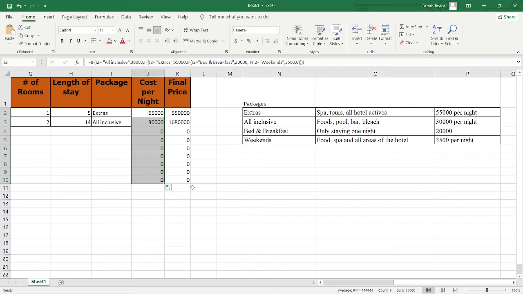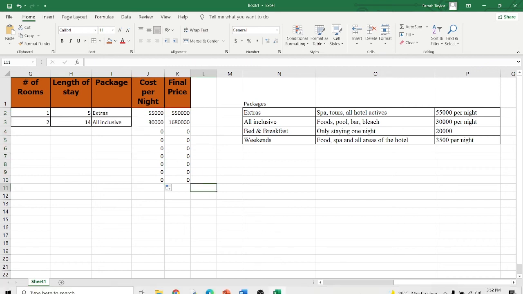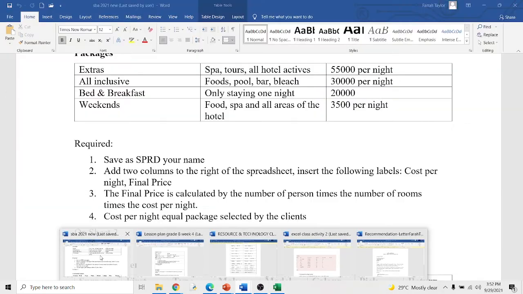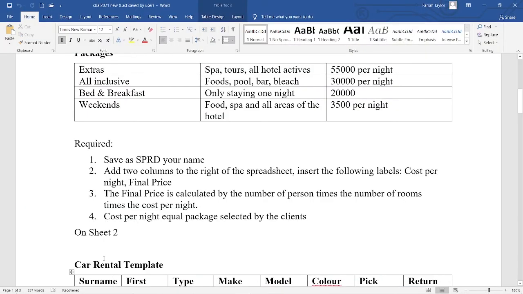Alright, now let's continue, because we've completed that part. And remember, that's supposed to be done for all 20 data set items that you have in the hotel table. It's supposed to be done for all of them. Okay, so we've done 2, 3, and 4 here, but then after 4 it says on sheet 2.